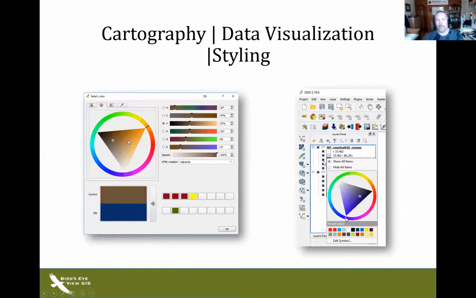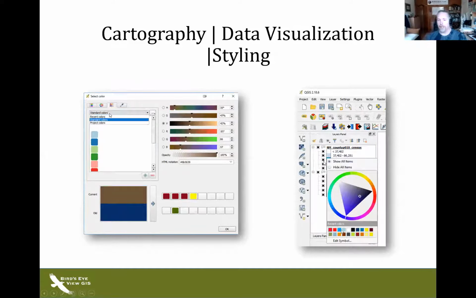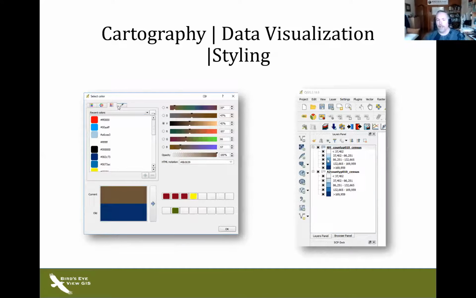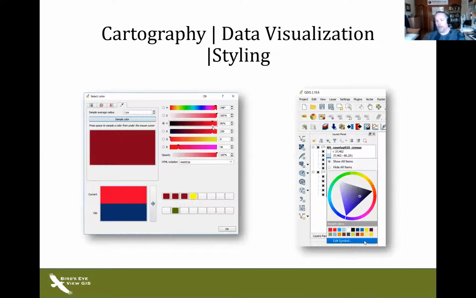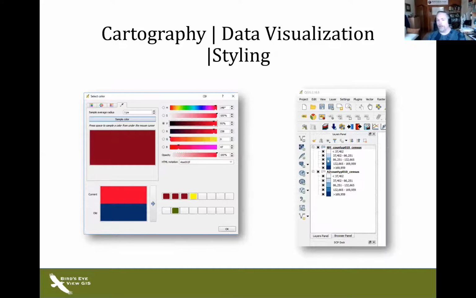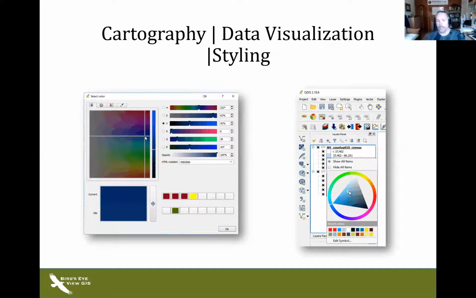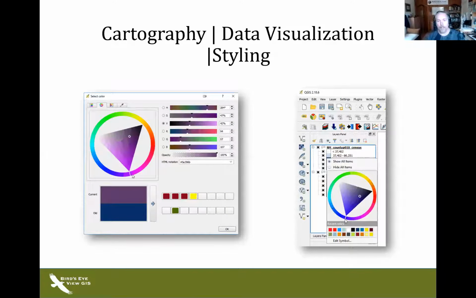This next little animated GIF that pops up shows the layers panel in QGIS, and this little pop-up color widget is also available right in the table of contents that quickly allows you to access this color wheel or recent colors to quickly change things. And I think it's a really quick and easy, handy place to put that.